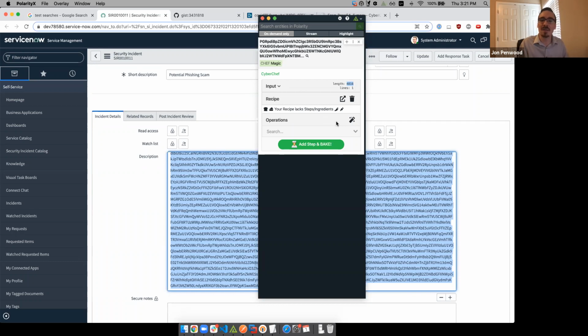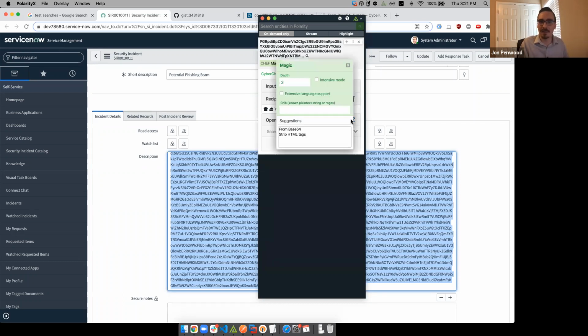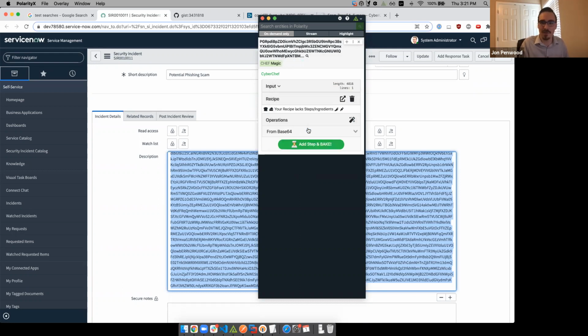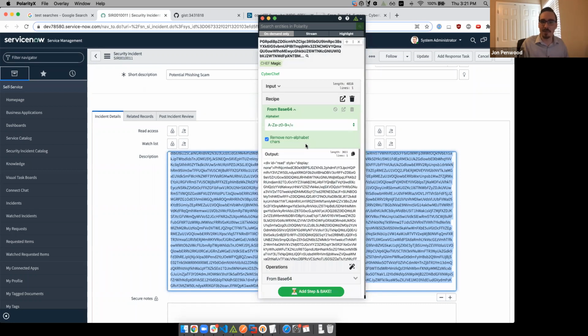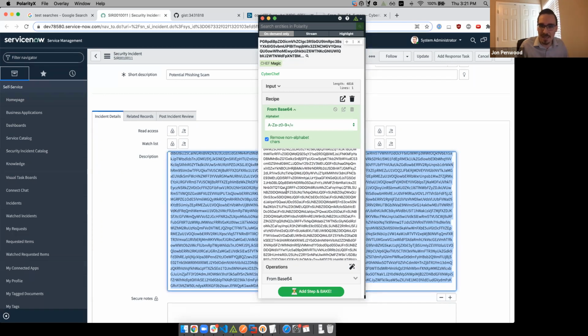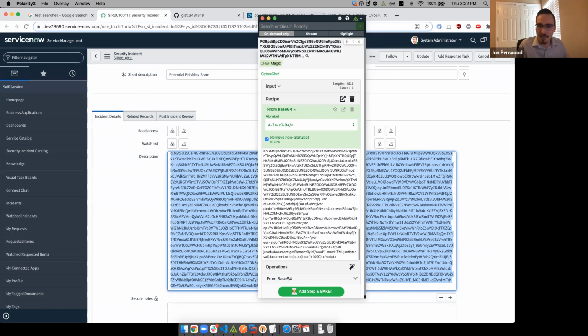But another thing too is that, like I mentioned before, you have the ability to use the magic suggestions to explore the data and give suggestions. So right off the bat, it's suggesting From Base64. So we're going to try that and see what we get. And you'll notice down here in this output, we have some HTML, it seems, some div tags. And as we scroll through, it looks like another encoded string. And then we have a script tag down here with some JavaScript.